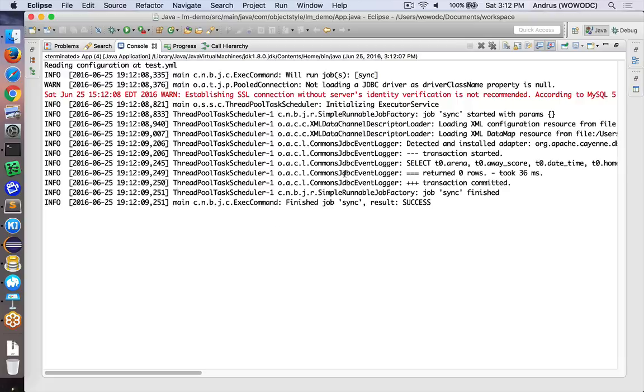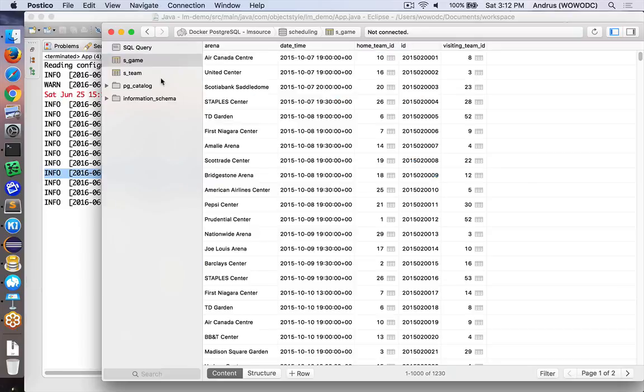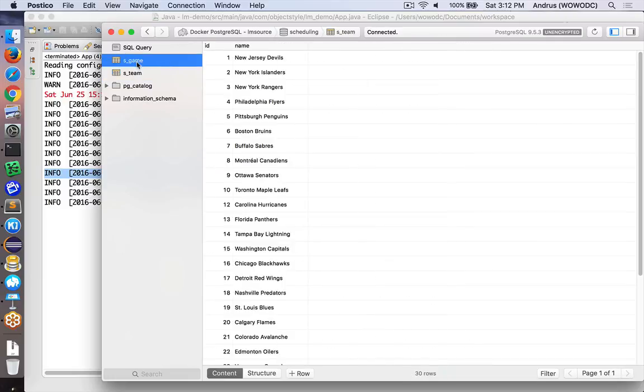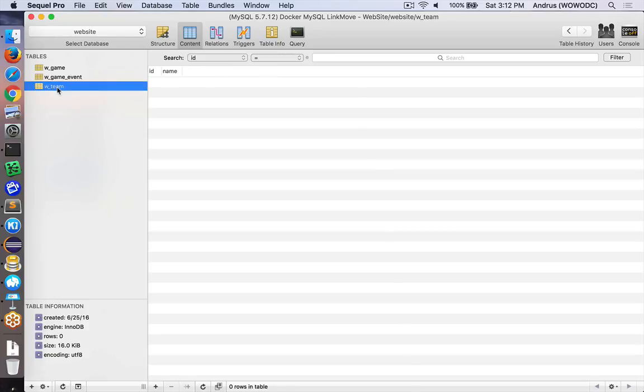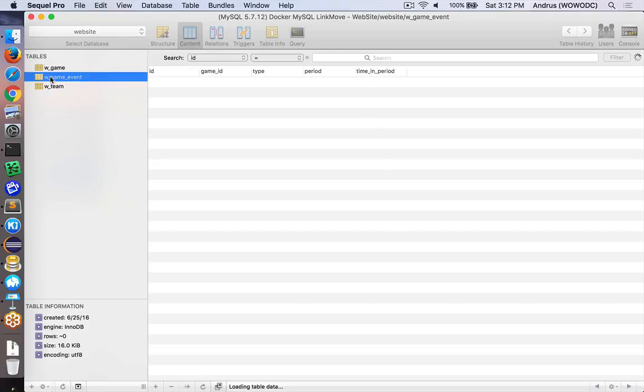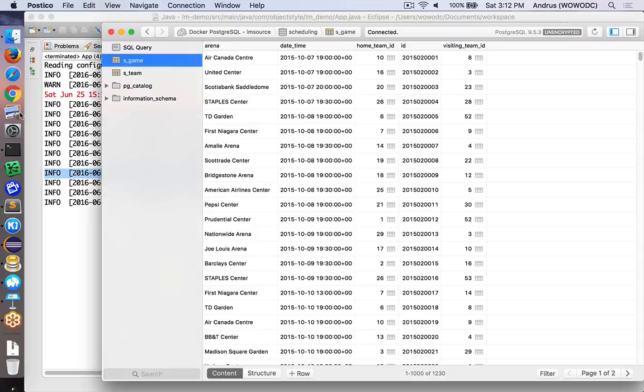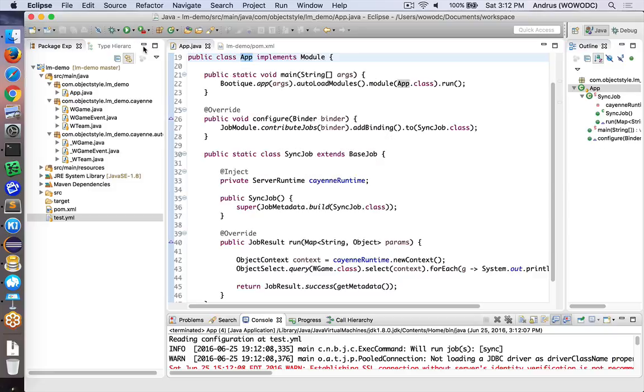The app exited, and it didn't return any data because our target database is empty at this point, and our source database is Postgres. It has sgame and steam tables, and our target database is MySQL. So it really doesn't matter what type of databases we have, and data sources can be anything. And right now, the target is completely empty. Since we have dependencies between tables, the first thing we need to synchronize is teams. Once we synchronize teams, we can synchronize games that depend on teams.